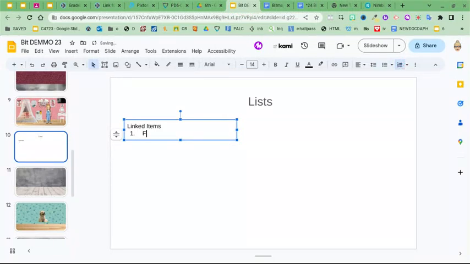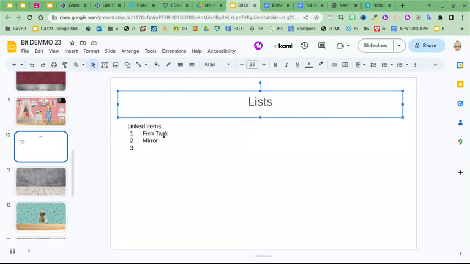So for me, like the fish tank, it has a link on it. My mirror has a link on it. So you're going to have a list of 8 items that you linked so that Ms. Watts knows when she's grading your project which items she needs to click on to see what you did. So that's list 1. The 8 items you linked will be one list.